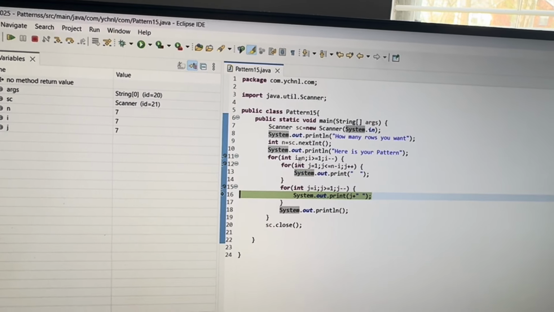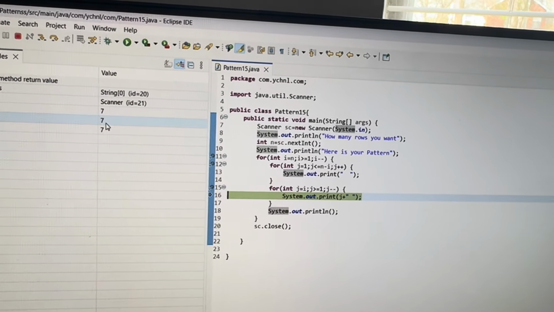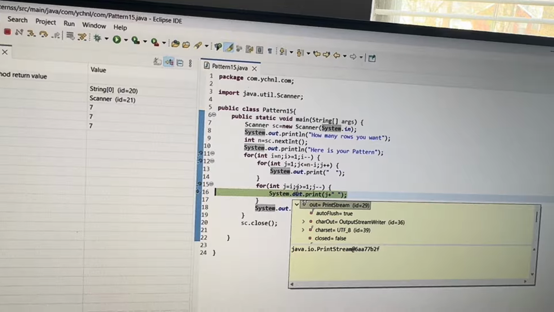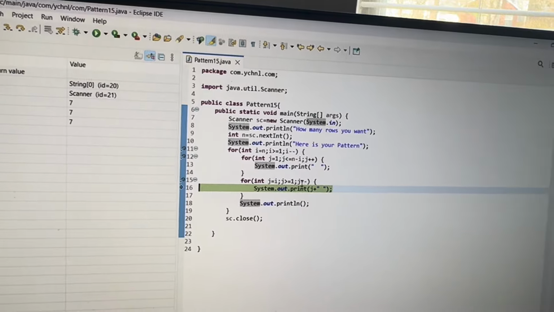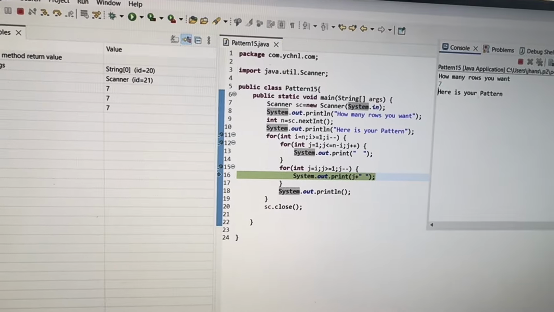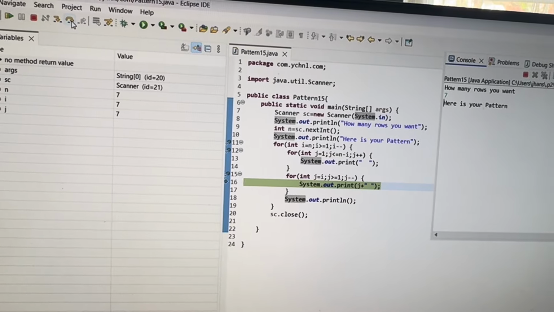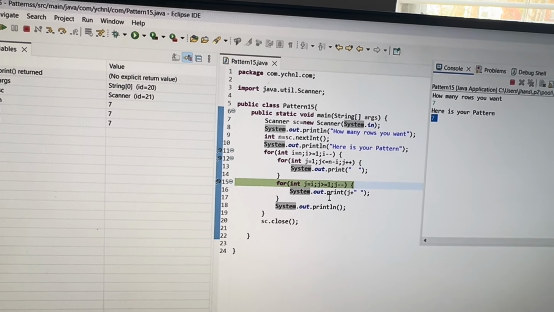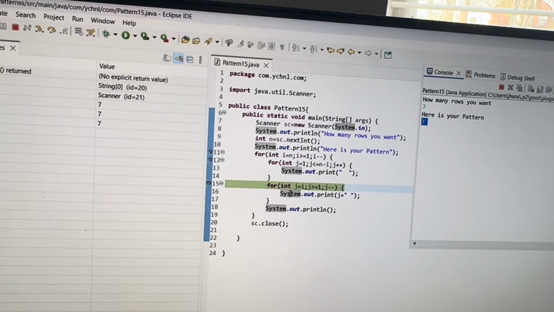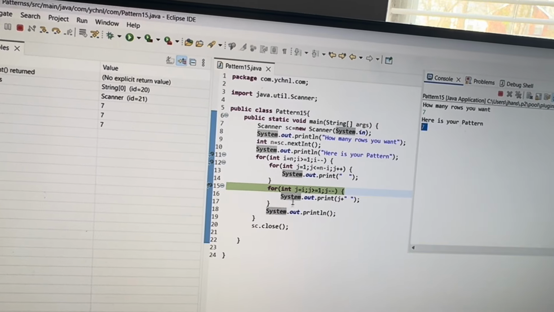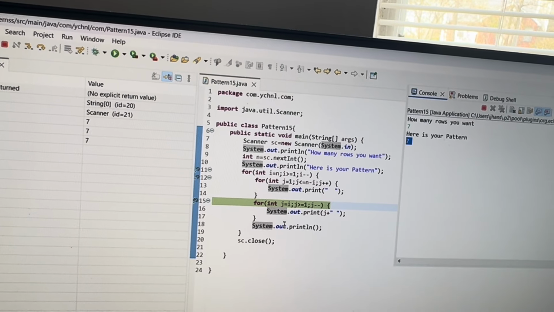So here I is equal to 7, right? And now j is equal to 7, 7 greater than or equal to 1, it will print the number 7. See, it has printed the number 7, right? Till this condition fails, it will rotate in this loop only. Once this condition fails, then only it will exit from this loop, right?